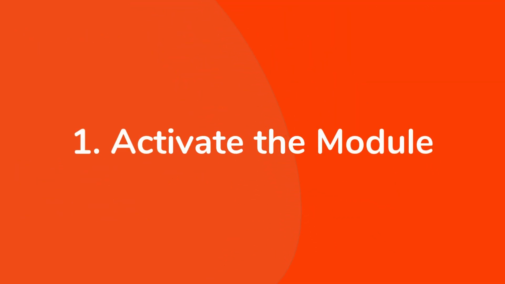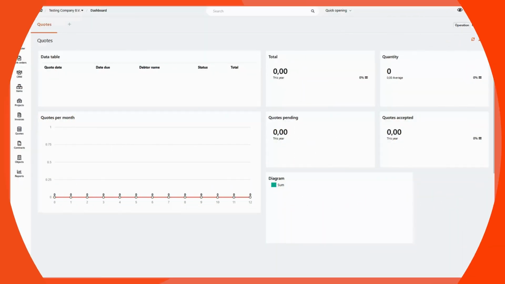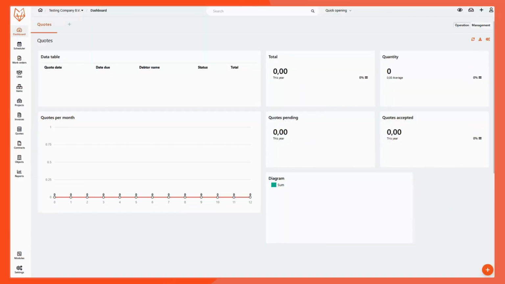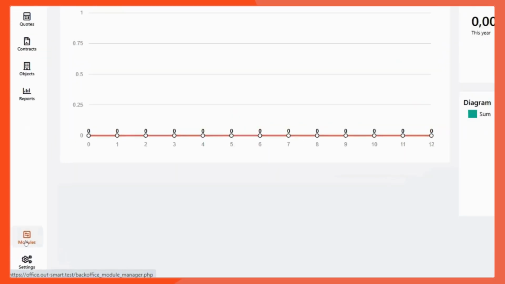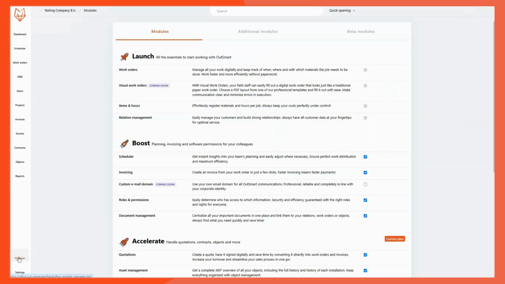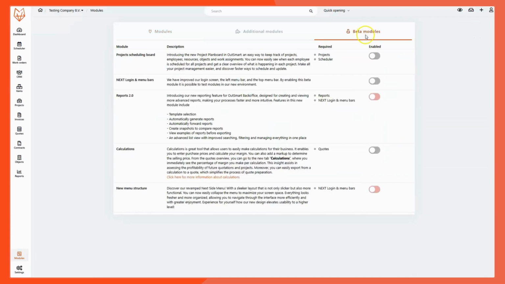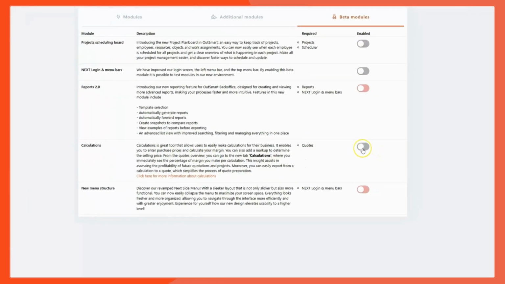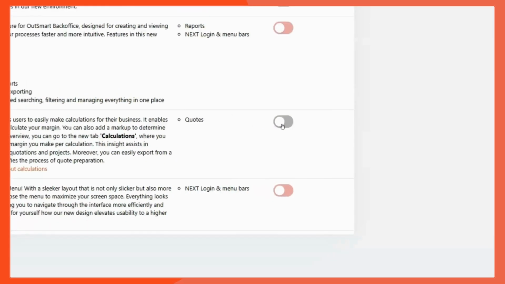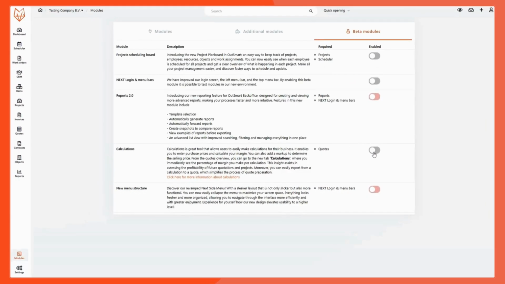Chapter 1. Activate the module. This step can be skipped if the module is already active. Start by navigating to the Modules page. On this page, you will see a tab called Beta Modules. Here you will find Calculations. As you can see, it requires the Quotes module, since calculations and quotes are tightly and seamlessly integrated with each other.